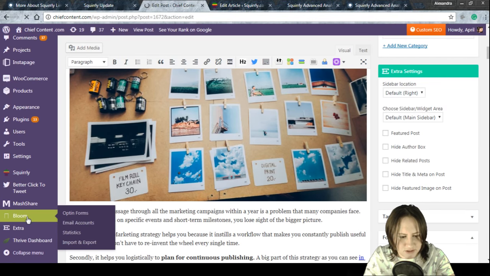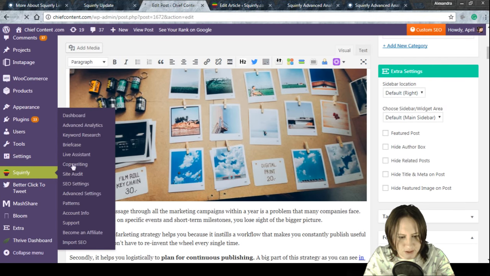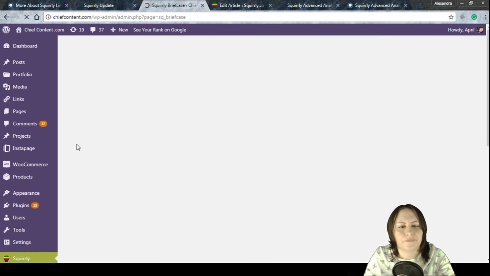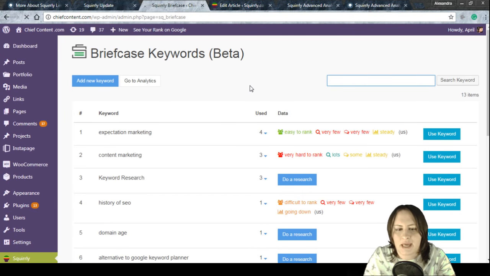Okay, now let's just go back to the briefcase tab. Again, if you want to use this keyword, this will take you to a new article that you can basically use within your site, and just start creating a new article that will be targeted for this keyword. So you'll have the expectation marketing already added in the live assistant as a keyword.